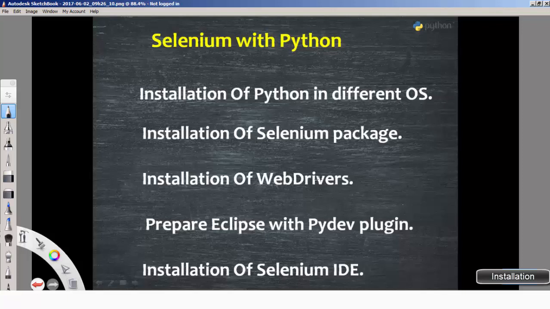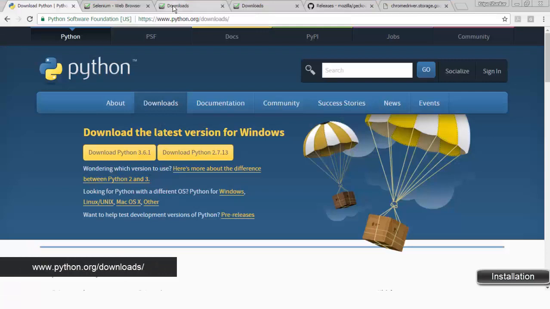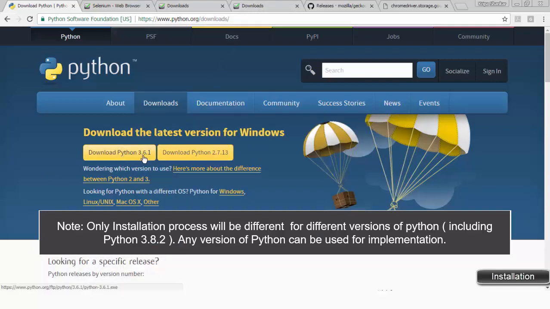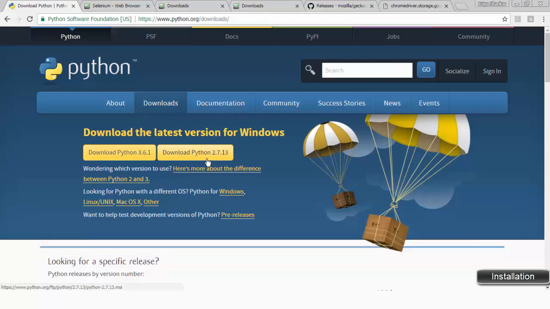So let's see how we can install Python. It's very easy. There is the official website, www.python.org/downloads. If you go here, you will find 3.6.1 and 2.7.13. 2.7 is the stable version, so you can download this one. You can download the other one also, so it's up to you which you want to use. I downloaded 2.7 because it's stable and 3.6 is in beta version.